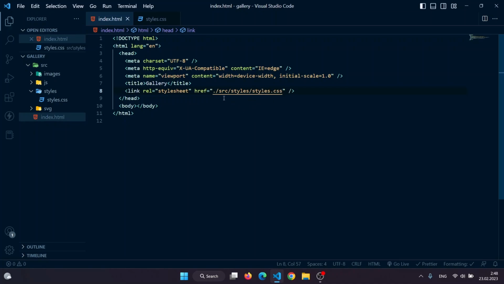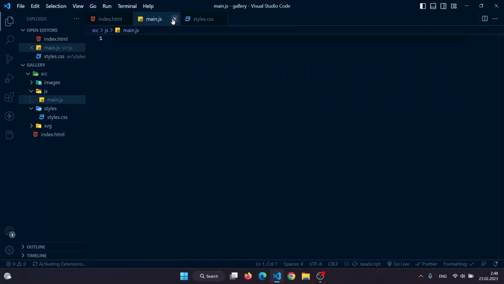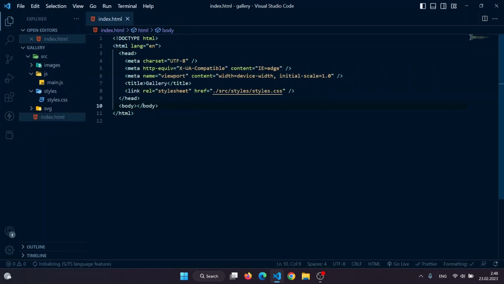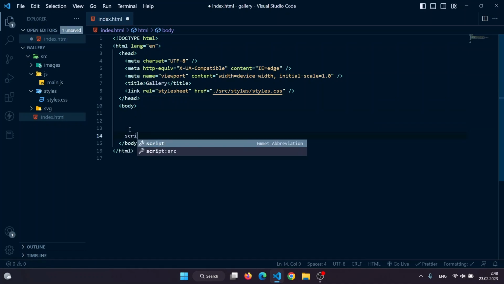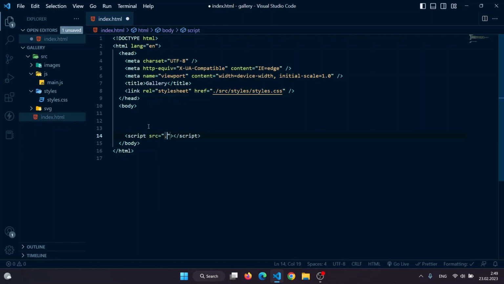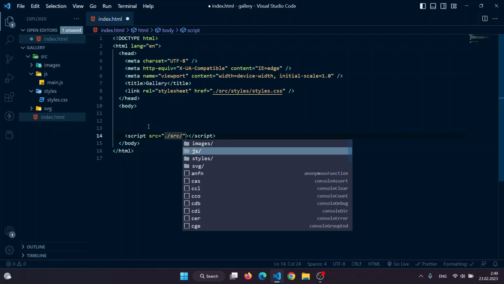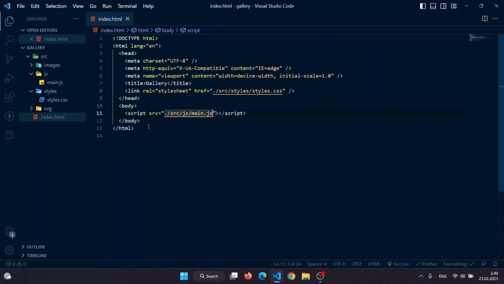Open index.html and choose styles.css. And let's create main.js file. Main.js. Close it. Under body tag closing, just type script src / src js and main.js. Awesome. Now we can start coding.